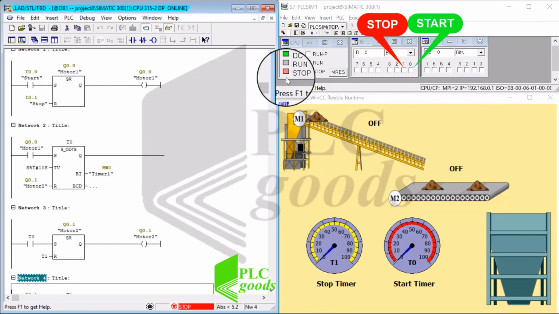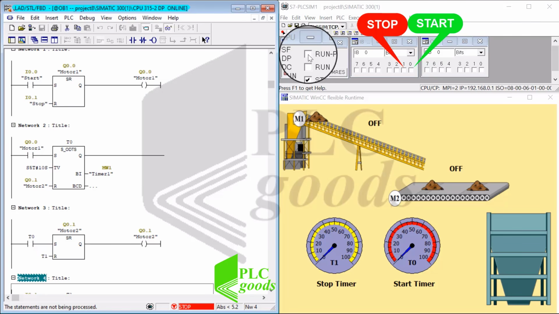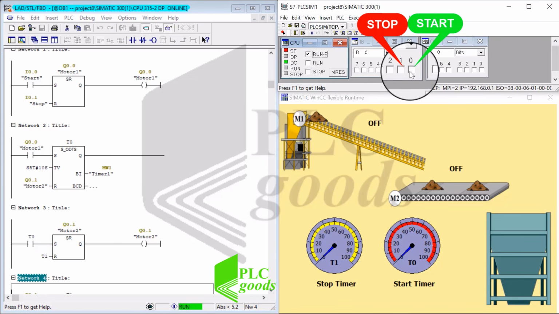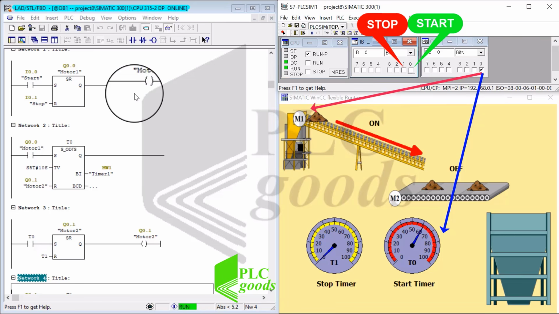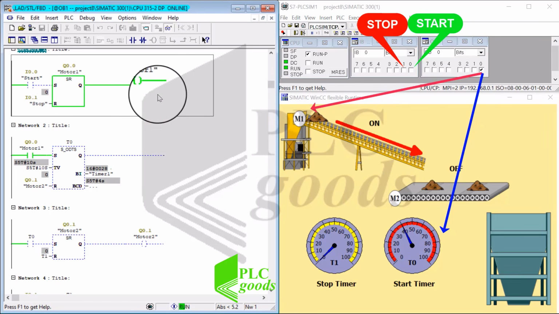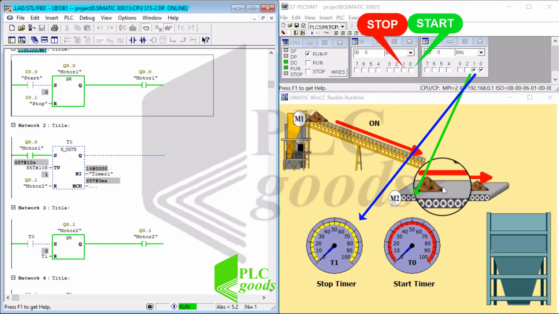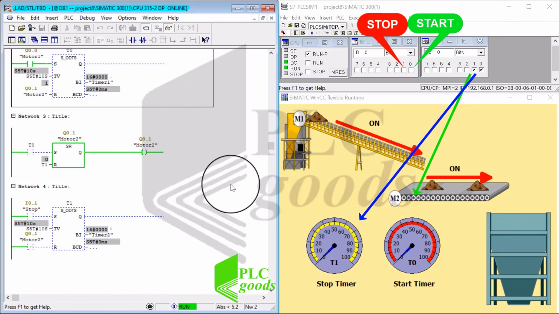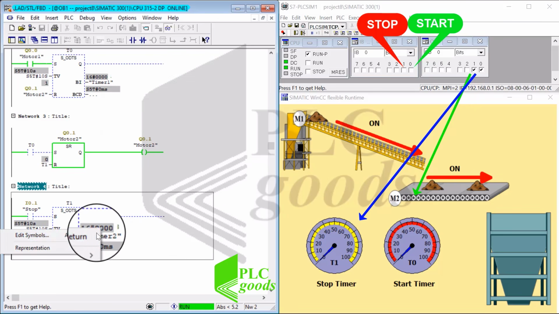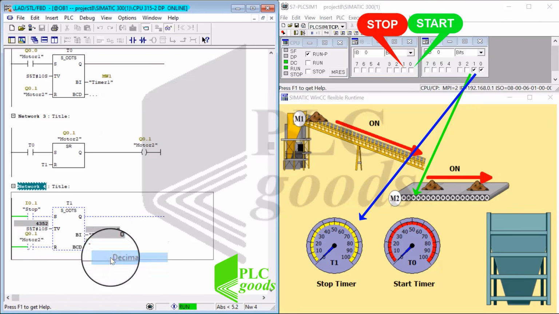I go ahead and start the virtual PLC and tap on the start push button. Notice that M1 turned on, and the start timer is also measuring the time. When it gets to 10 seconds, the M2 is going to start. And M2 right now is on.